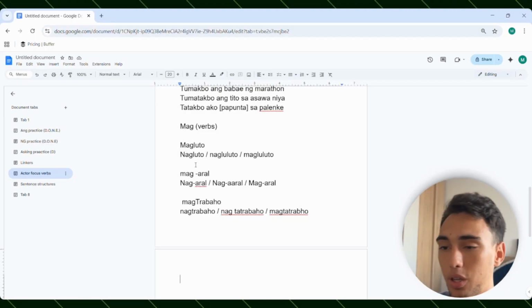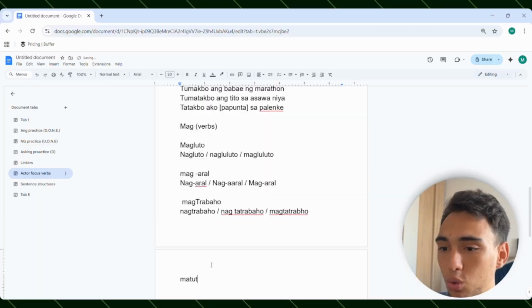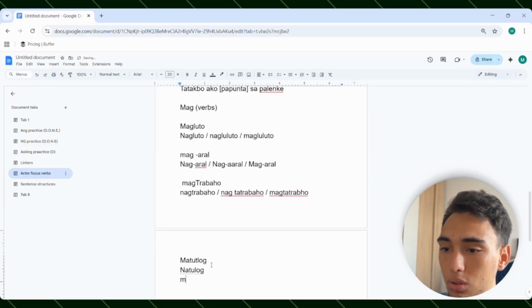So I don't think I need to go over too much because this video is already long enough. So let's just finish off with the rest of the verbs. The last ones are matulog, mahulog, and then matakot. These ones are quite simple. It's always just natulog, natutulog, and then matutulog. So matulog, natulog, natutulog. Yeah, natutulog and then matutulog.